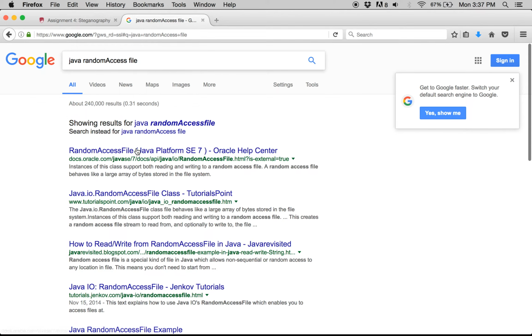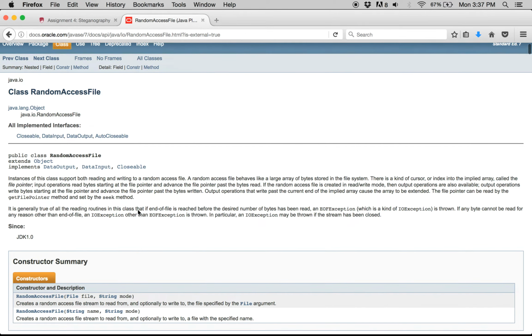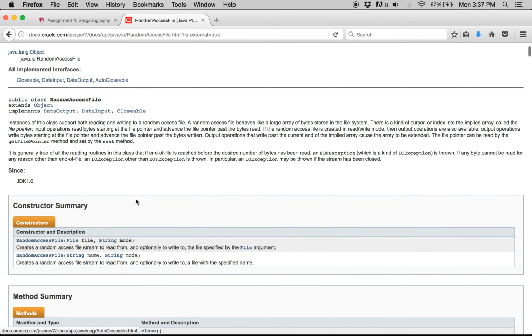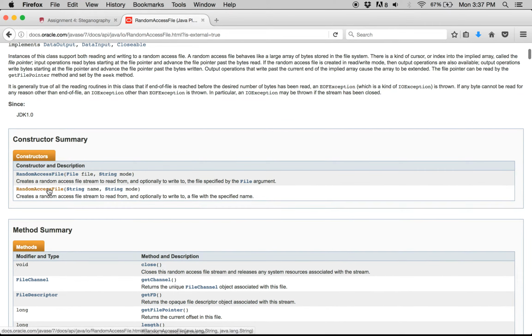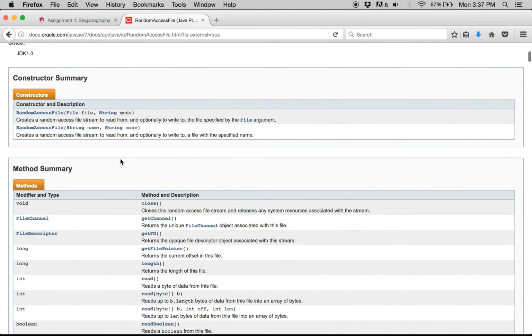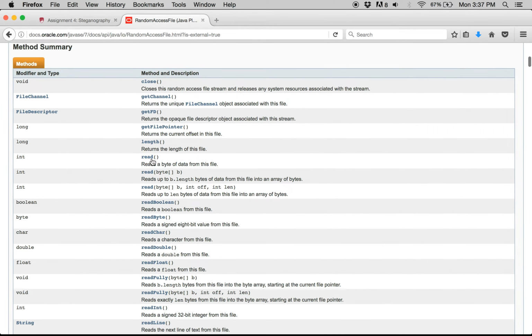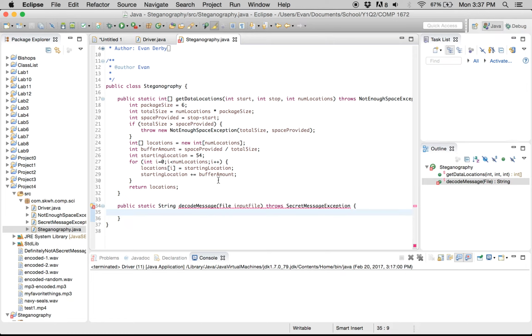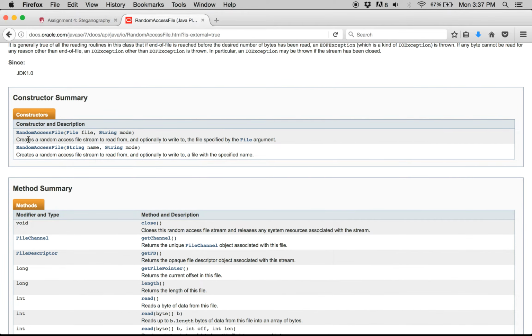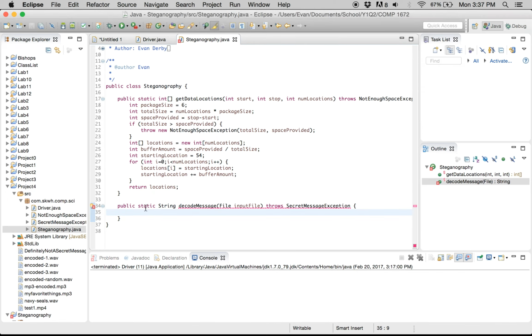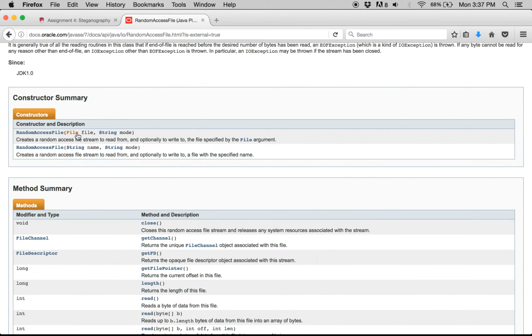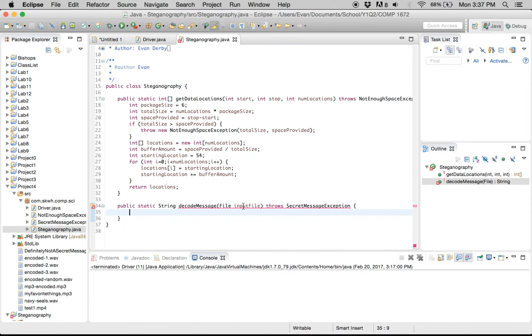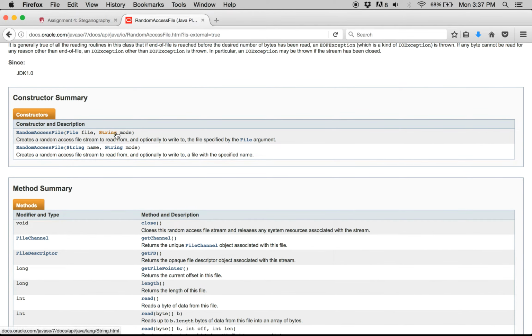All right, so here's random access file. This is just the documentation for it. It shows you how to create random access files or their constructors, and then all their methods, and it'll give you a little description of what the methods do. So the first thing we need to know is we need to first create a random access file to look at this file. You can see from the constructor summary, it'll just take a file, so we can just pass in input file, and then we'll have to pass in something called mode.